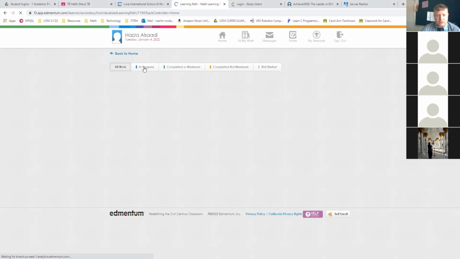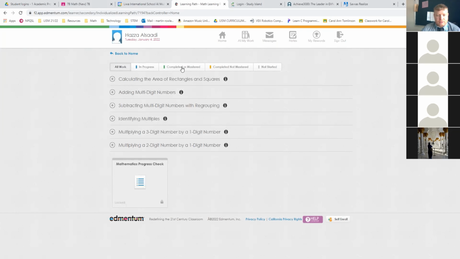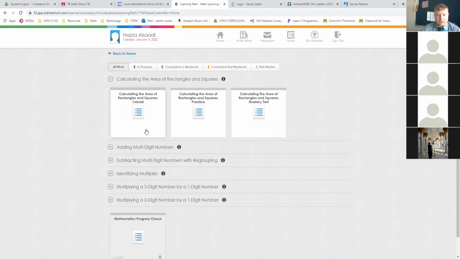Anything that's in blue will be in progress, green is completed, yellow is not mastered. If something is not mastered, I need to go back and redo it again. If I open up this one here, this student has got multiple different activities that he can do. In here, you've got a tutorial, practice, and mastery. If you get less than 80% in the mastery, you have to redo the tutorial because this will lock.